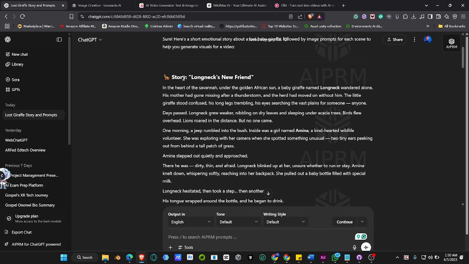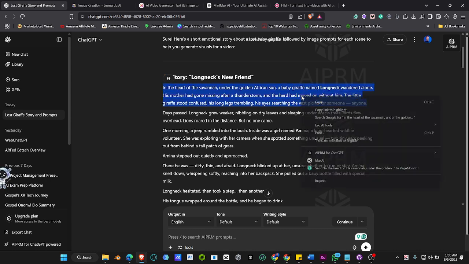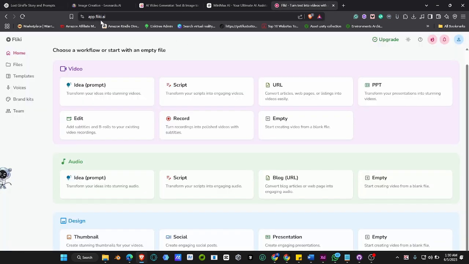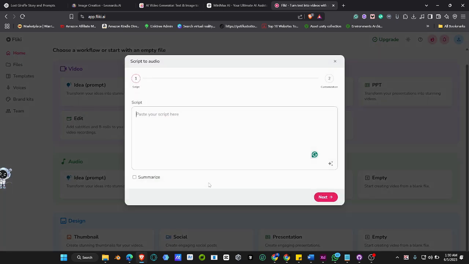Okay, we can copy paragraph by paragraph like this. Then copy this, then come over to this platform called Flicky, app.flicky.ai. Under here you're going to see video, and you're also going to see audio. I want you to click on script, and right here you're going to paste the script.